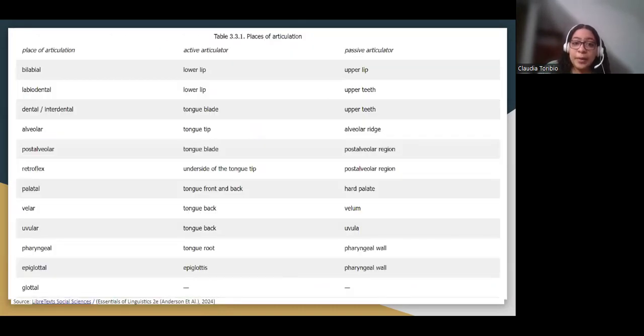Okay, so as you can see here in this table that was taken from the book Essentials of Linguistics, each place of articulation has an active articulator and a passive articulator that are involved in this modification of the airflow. For bilabial phonemes, we have the lower lip and the upper lip. In labiodental consonants, we have the lower lip and the upper teeth.